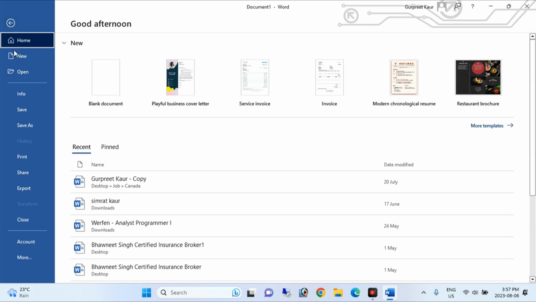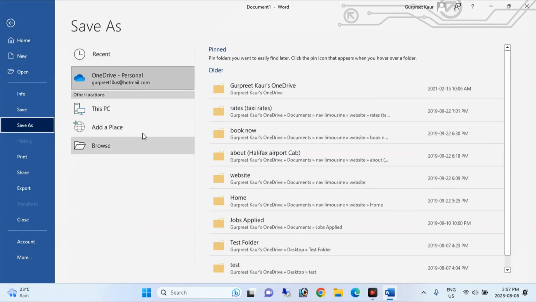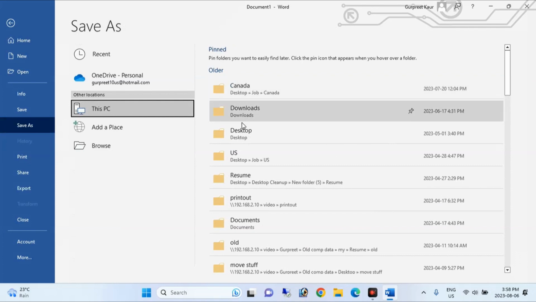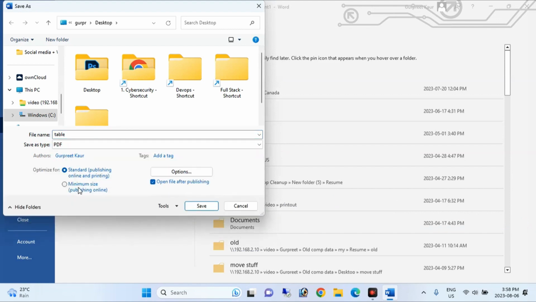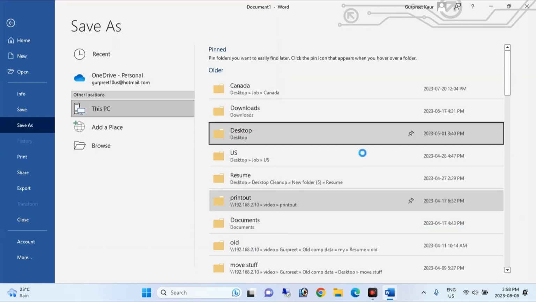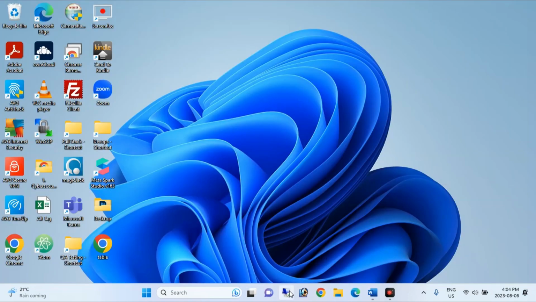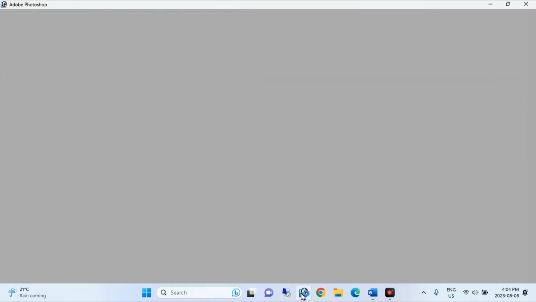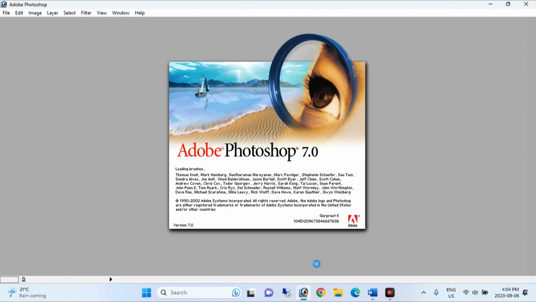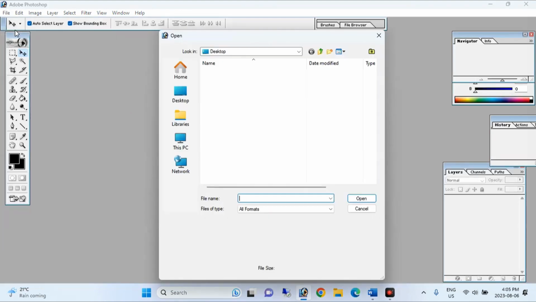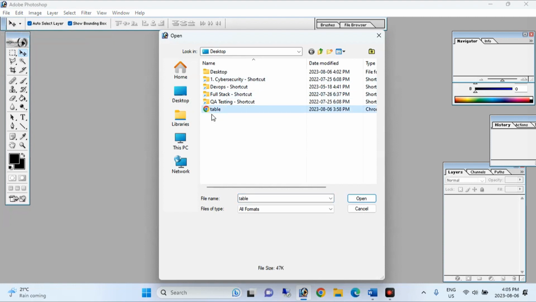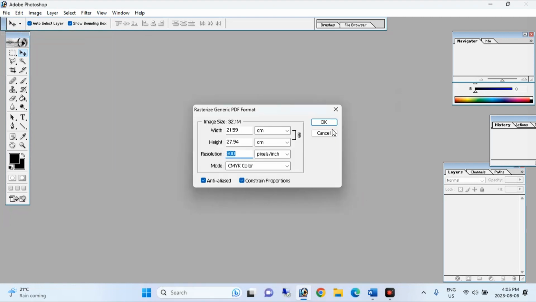Click on File, then save it as PDF. I'm going to save it on the desktop. Choose PDF from the style, then save it. After saving the file, you have to open Photoshop. Then click on File, Open. Choose your PDF file, then open it.